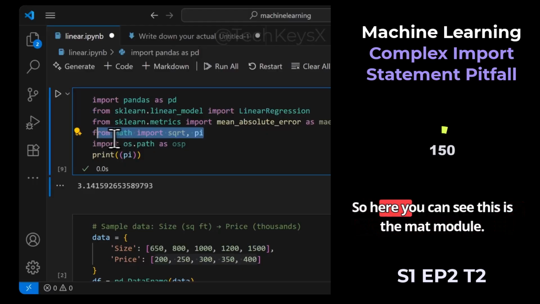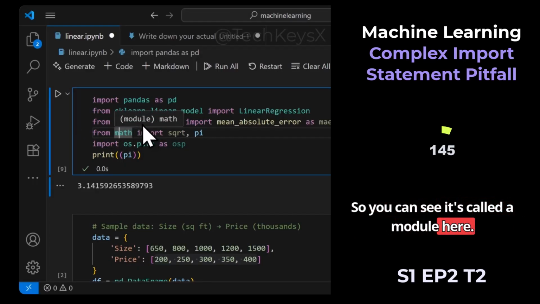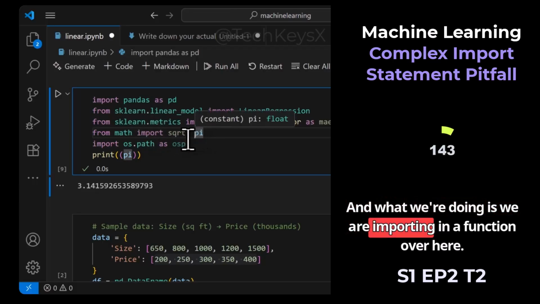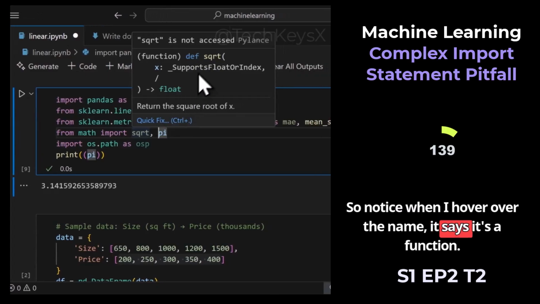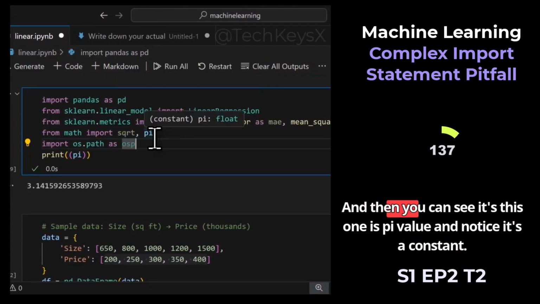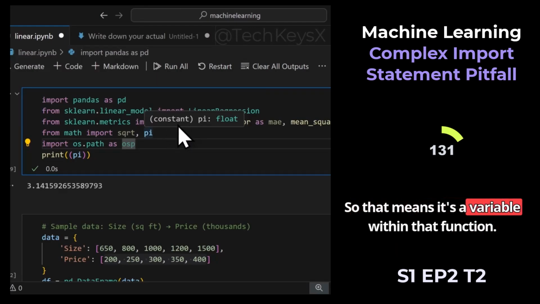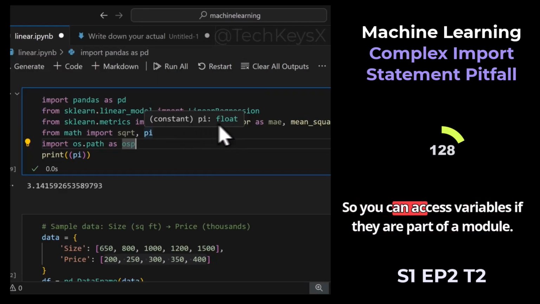Here you can see this is the math module. You can see it's called a module here. And what we're doing is we are importing a function over here. Notice when I hover over the name, it says it's a function. And then you can see this one is pi, and notice it's a constant. That means it's a variable within that module. So you can access variables if they are part of a module.